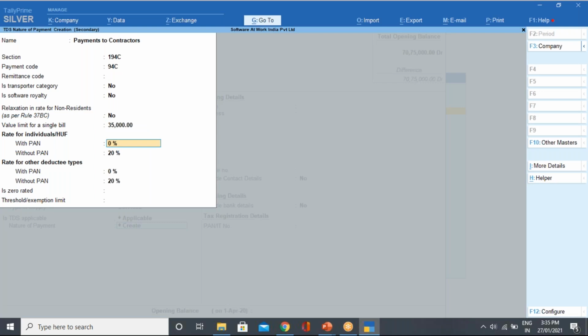And for individual and HUF, we have a rate of 1%, and for other deductee type, I have a rate of 2%. So this is how you can mention. Okay, so many people have this under 194C. For the individual and HUF, with PAN, 1% deduction is there, and without PAN 2%, and total exemption threshold limit is 1 lakh. Okay, so this is how we can mention the detail.